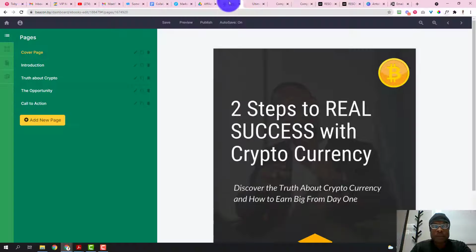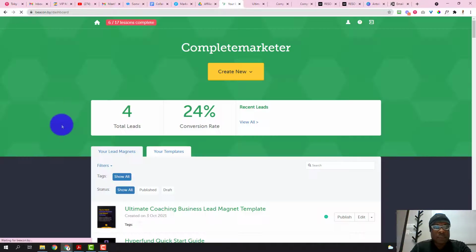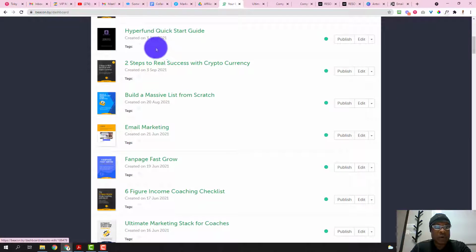Have a look at this here. So this is the tool. It's called Beacon, and I'm going to leave a link below so you can grab an account for free. We are going to create your lead magnet. So step one, let's get into the dashboard. In the dashboard here, you could see I have a whole bunch of resources set up.